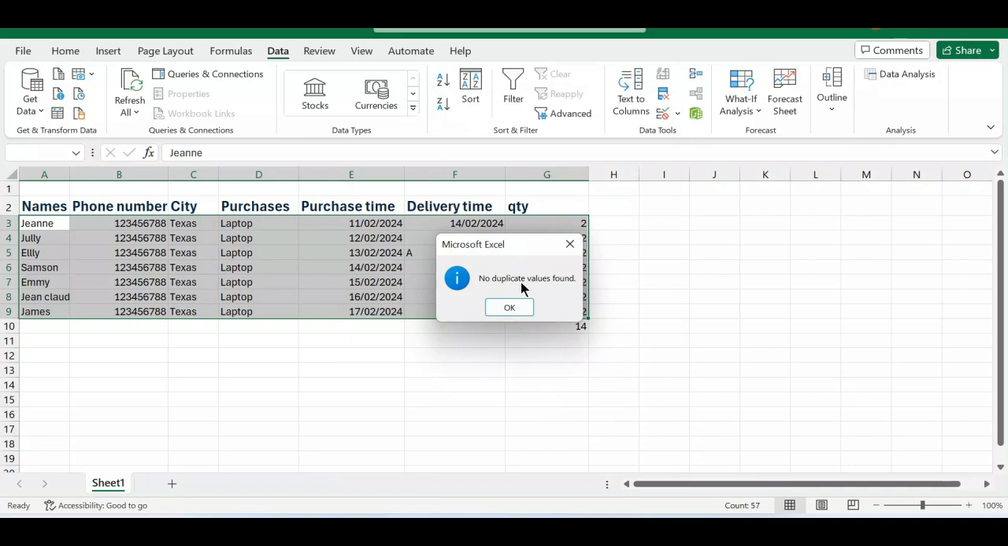If there was a duplicate, I would be able to remove it easily and manage it easily, and that will be easier for me than going through my data, looking one by one, which can be a complex task for me.